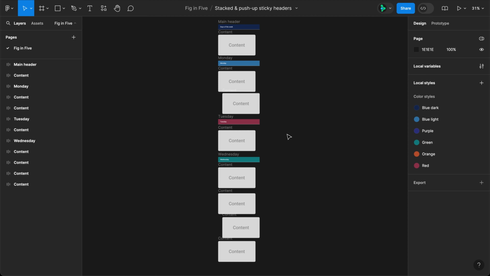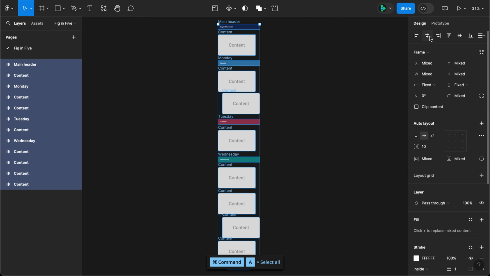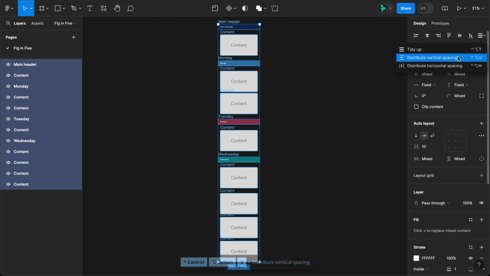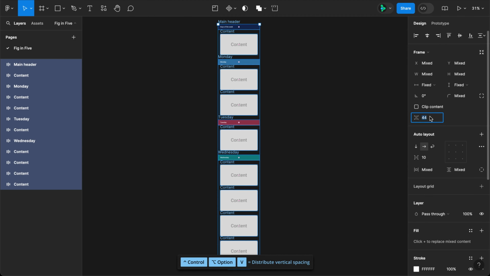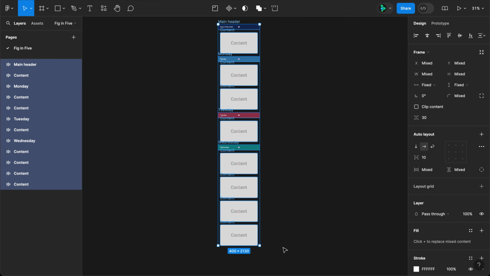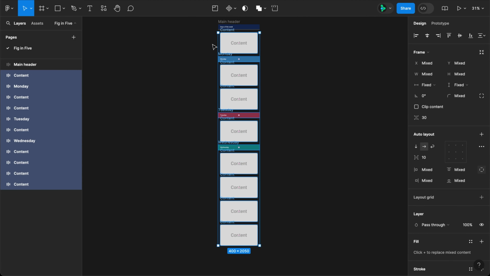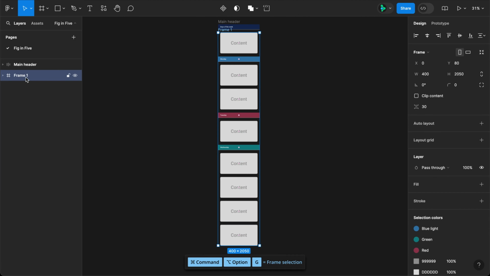Arrange your layout. Select all, align to the center, distribute vertical spacing, set the space between at 30, select everything except for the main header, wrap it in a frame. Let's call this frame Body.